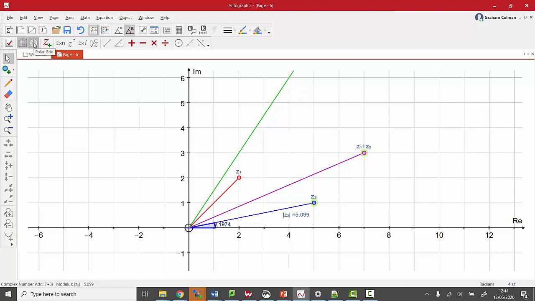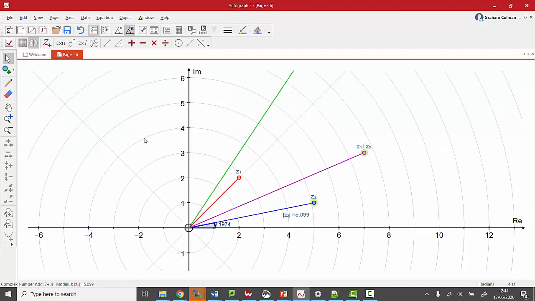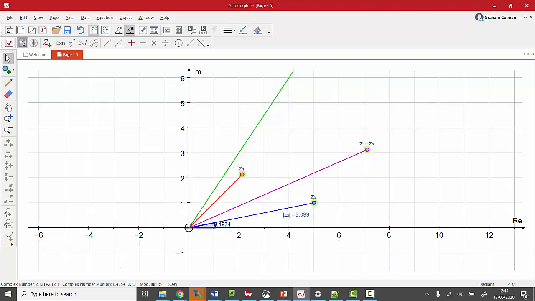You might actually prefer to show your complex numbers, especially if you're doing modulus argument form, using the polar grid. That might actually be a nicer way of showing that argument. So yeah, Autograph is great for demonstrating all things to do with complex numbers.